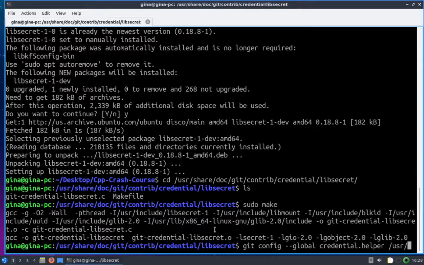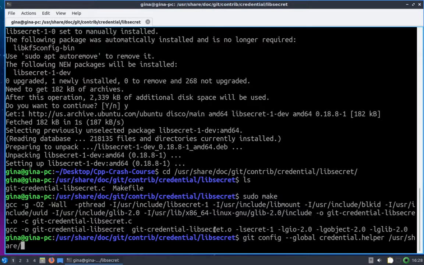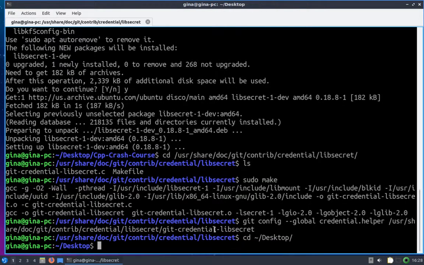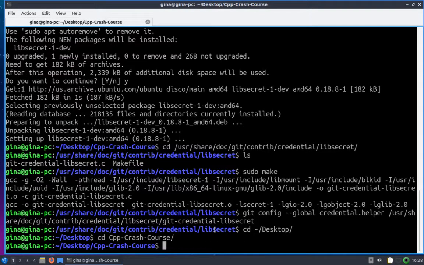All right, so /usr/share/doc/git/contrib/credential/libsecret/git-credential-libsecret. This is what we just built. All right, press enter. Everything should be set up now. We can cd back out of this directory, back to wherever we were developing our code, which for me was the desktop and it was my CPP crash course.